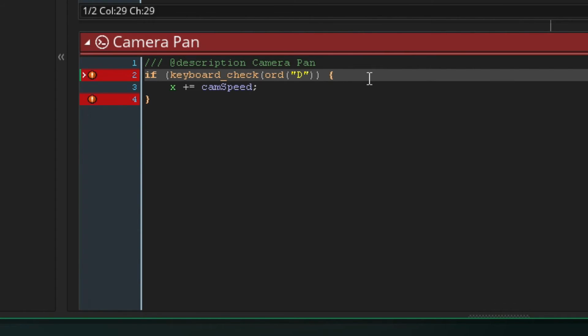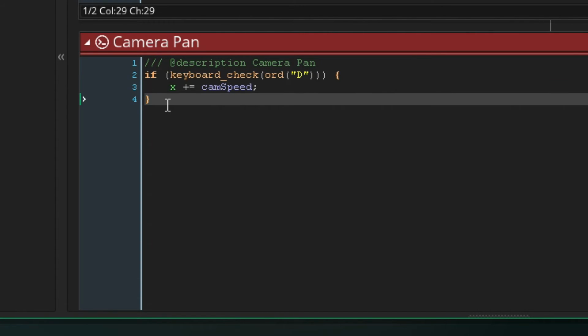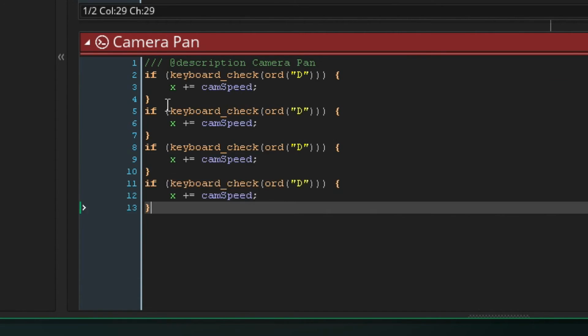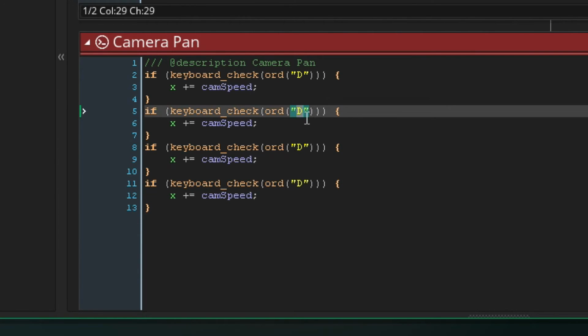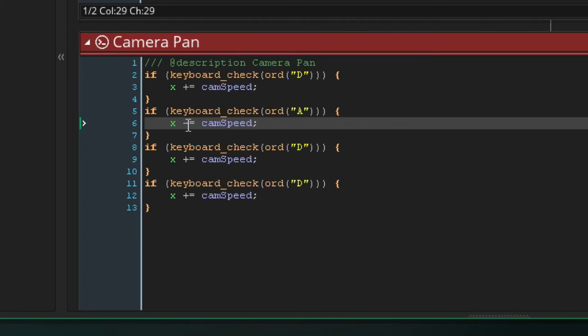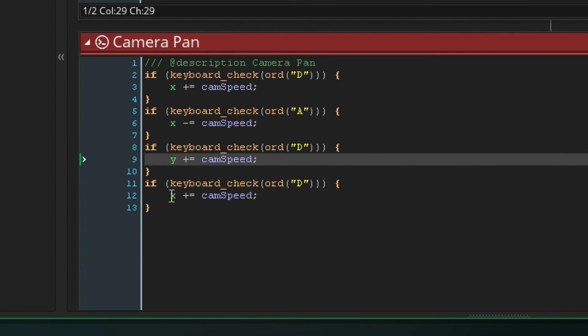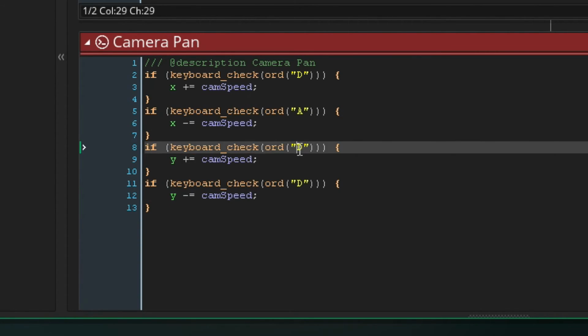So I think I forgot a bracket right there. Beautiful. Now we can basically copy this over 3 more times. And right here we want to say if we hit the A key, then we want to go to the left. So I'm just using this order because I want to go with X and then Y. So this should be Y and Y minus. And then we want to do, what should this be?